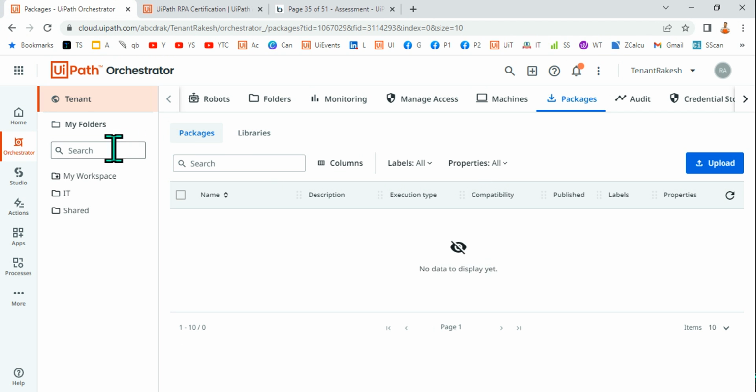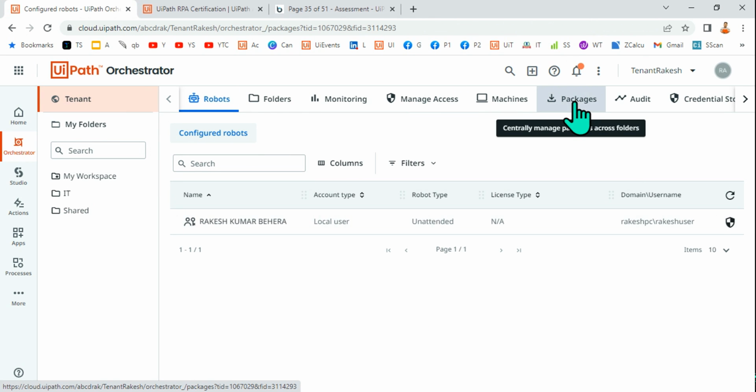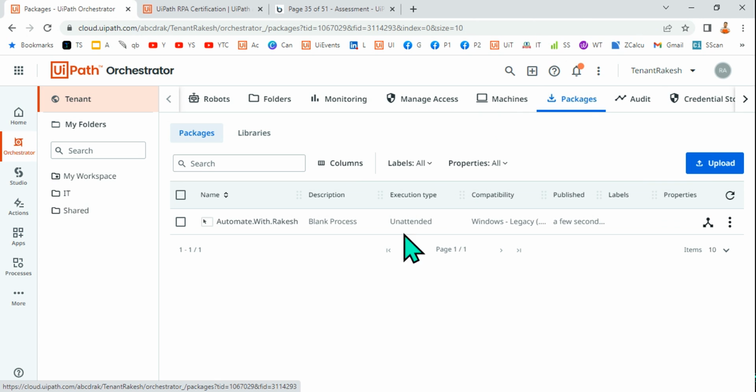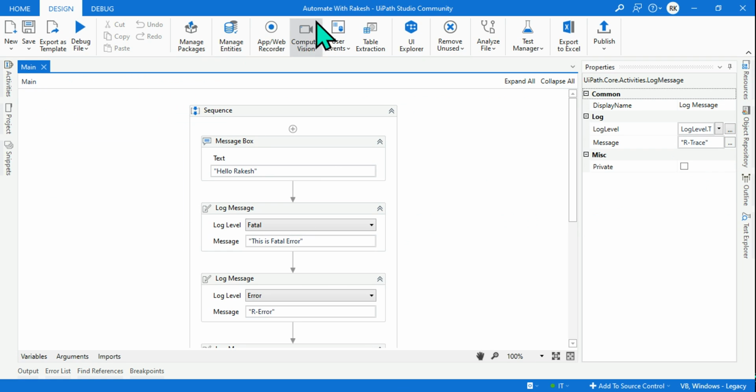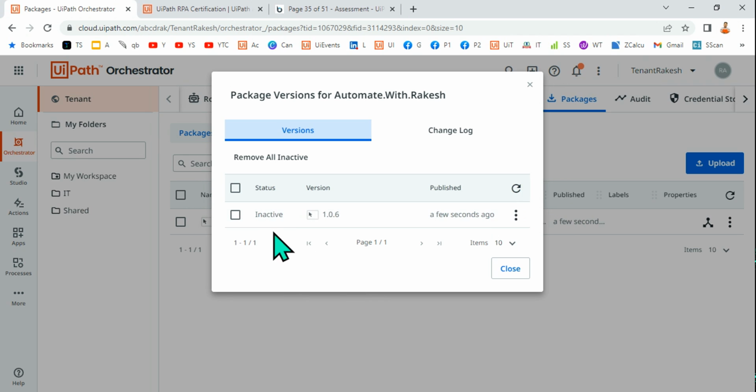Now in the orchestrator, hit on the tenant, click on the packages. The process name that is there in your Studio, the process name is Automate with Rakesh. So the same thing has been uploaded over here with the process name. If you would like to see the version, hit on view version, and here it is still saying inactive. That means this package is not yet used, because just now we have uploaded.